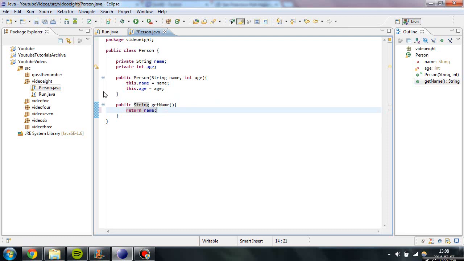You actually only need to do that over here when you have a parameter that is named the same as your variable. Then you need to refer to your class's, your object's variable, and set it to whatever we typed out, which is name. And we're also going to return an int, getAge, return age.